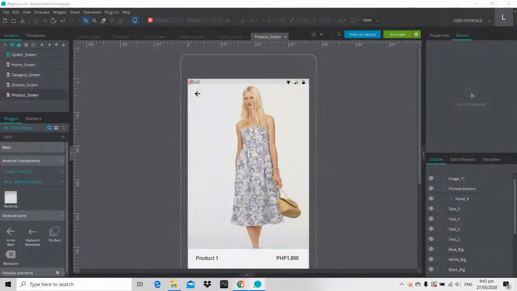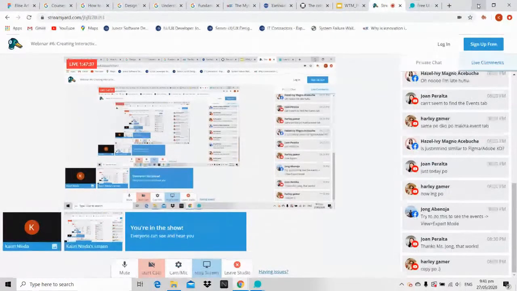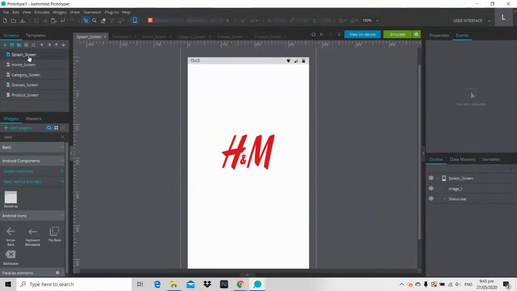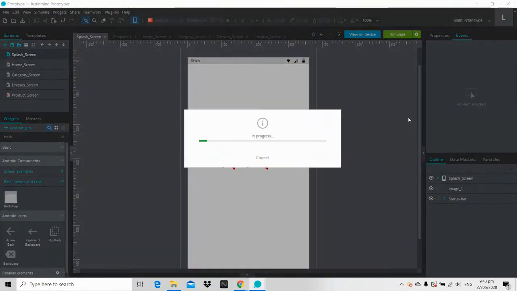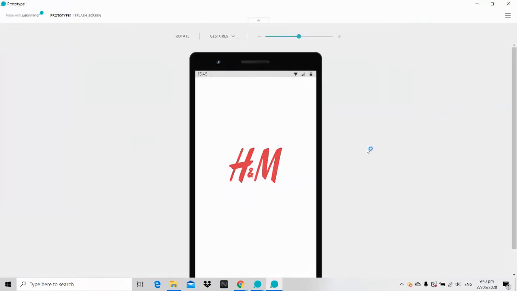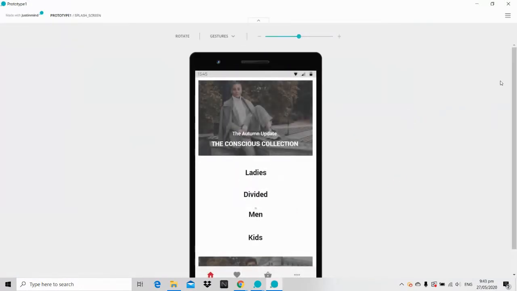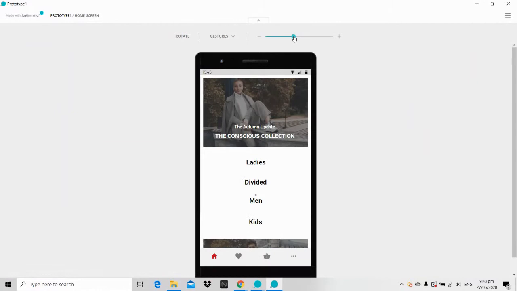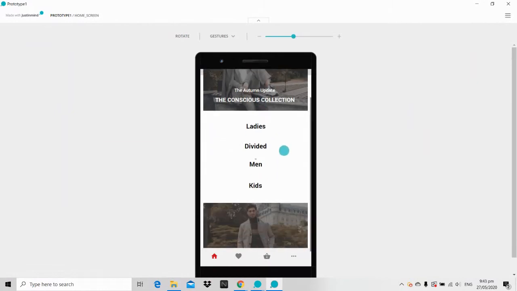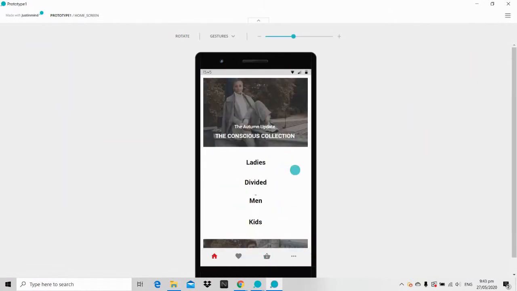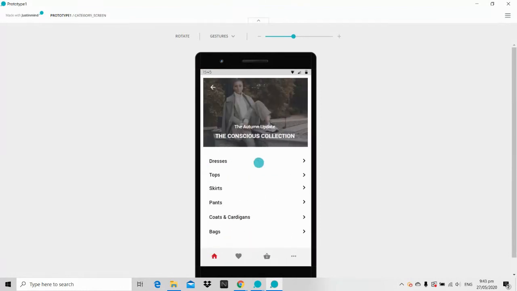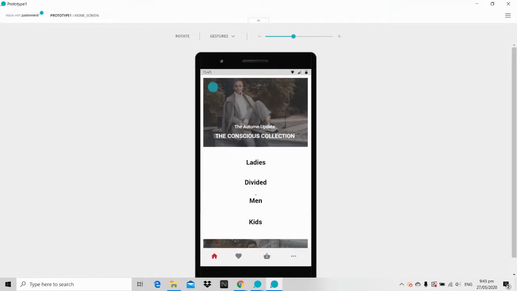So ayan, we'll simulate yung ginawa nating app. So ayan, nag-fade yung splash screen natin as you can see. And then we can scroll. This is fixed. Let's go to the ladies. There's a fixed one over here and then we can go back. So ayan, pwede siya bumalik.